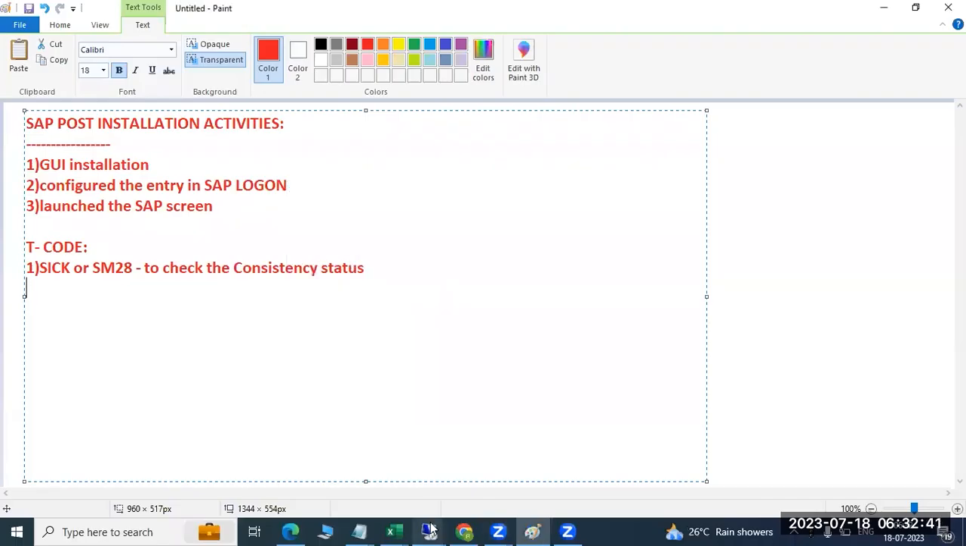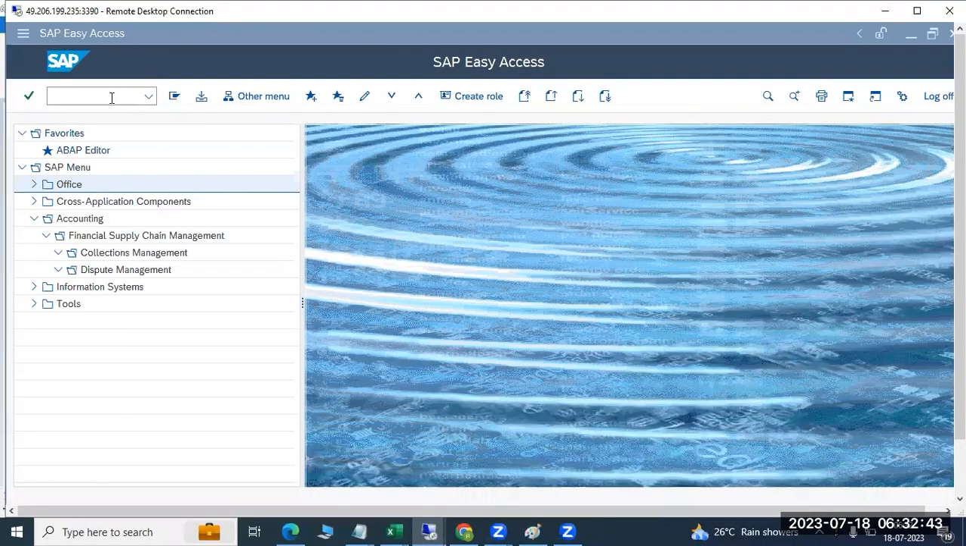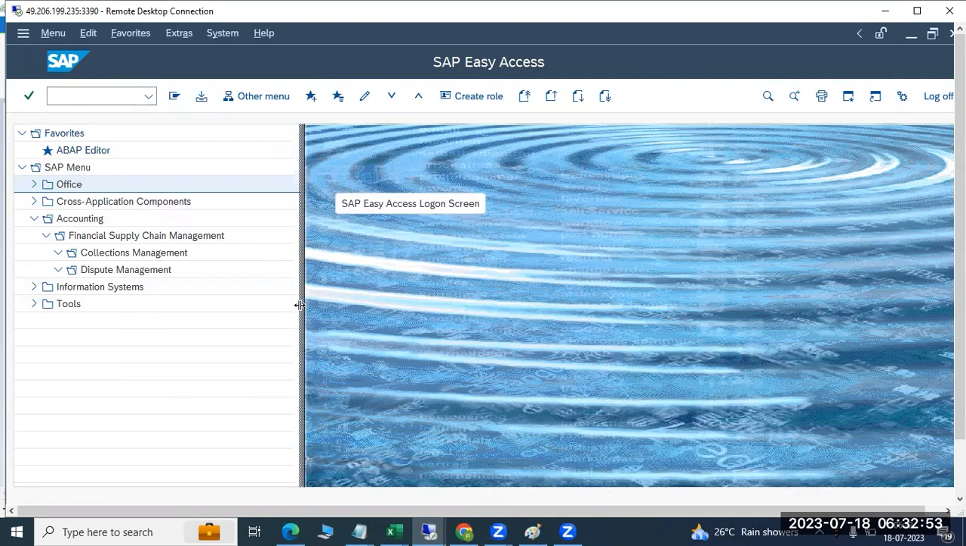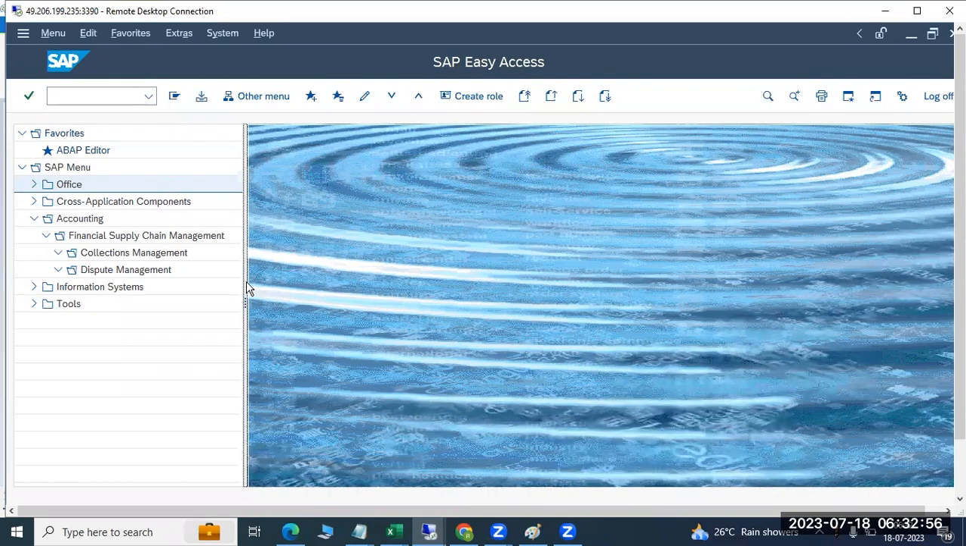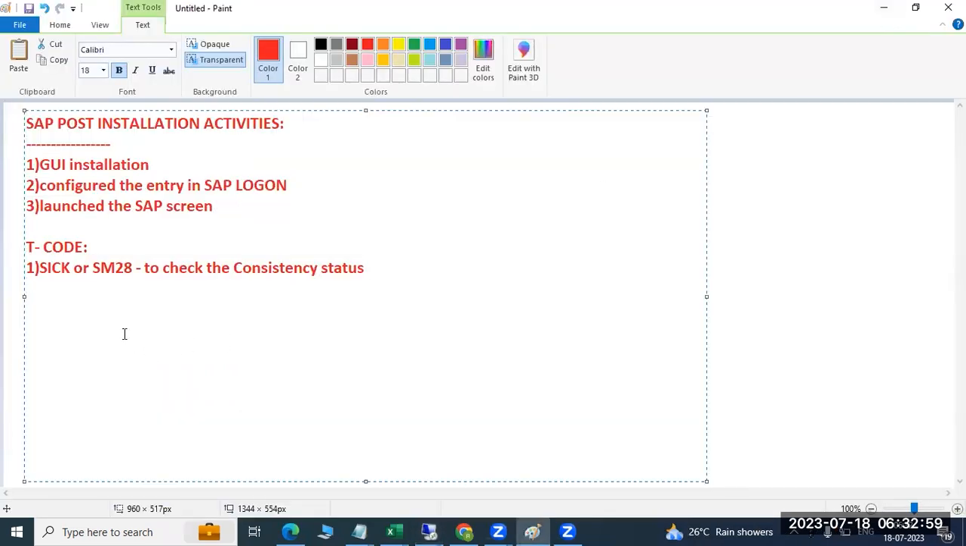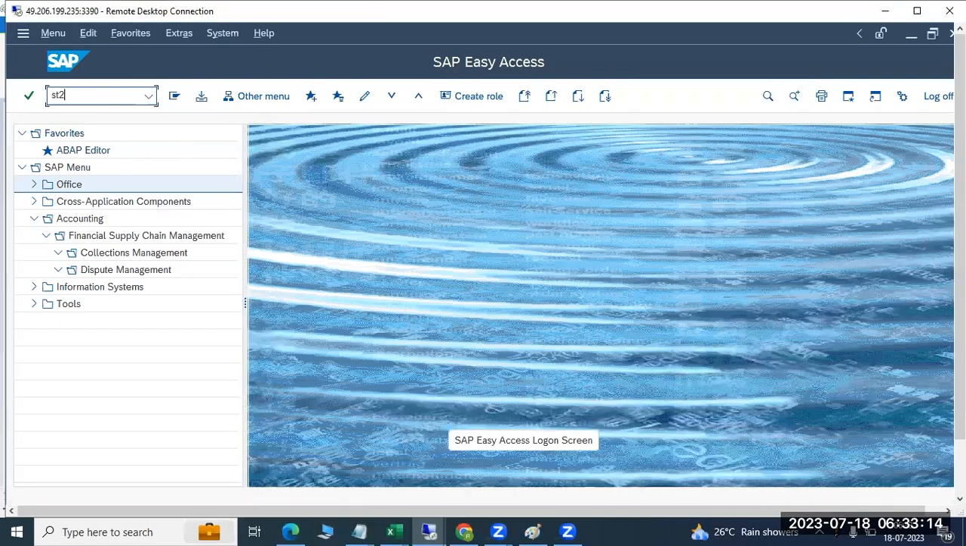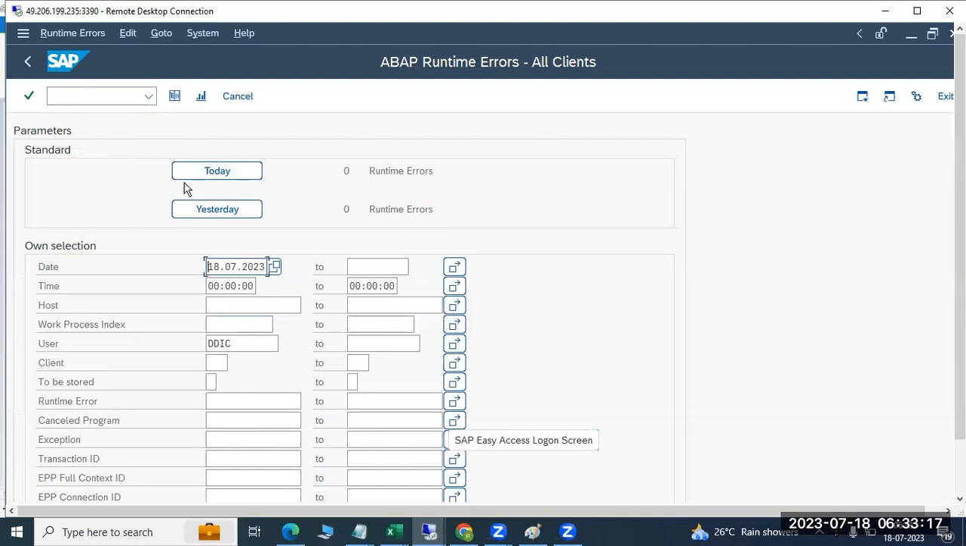These are the transaction codes, either SICK or SM28, to check the consistency status, which means whether our system is behaving consistently or not. We need to check these transaction codes. Then, once you check it, we immediately need to check ST22 for the above dumps. Are there any critical dumps in the system or not? If we go to ST22, we will see.